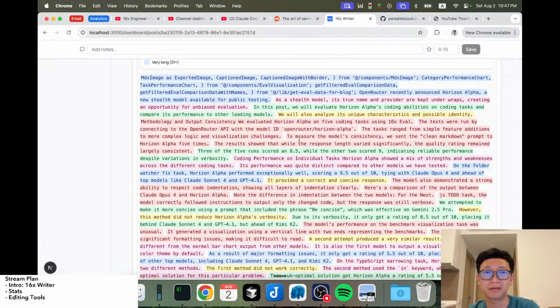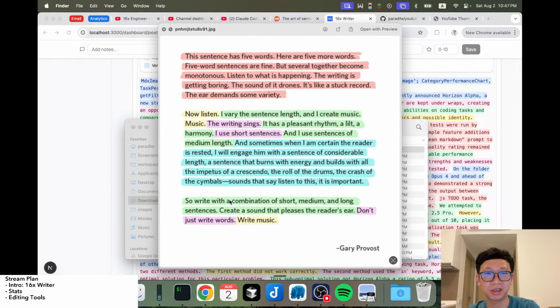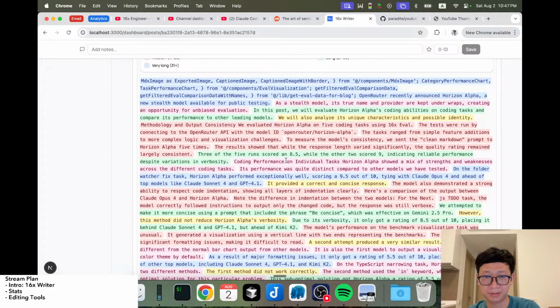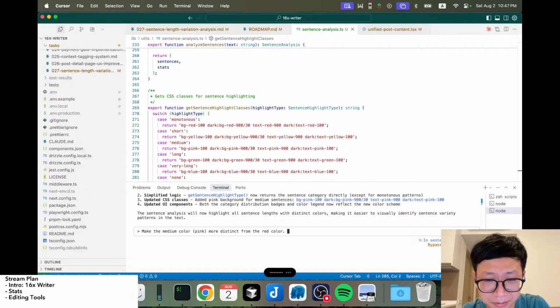So we have monotonous is, oh no, now the medium color is too close to the. Okay. Make the medium color more distinct from the red color. Now they are too visually similar.